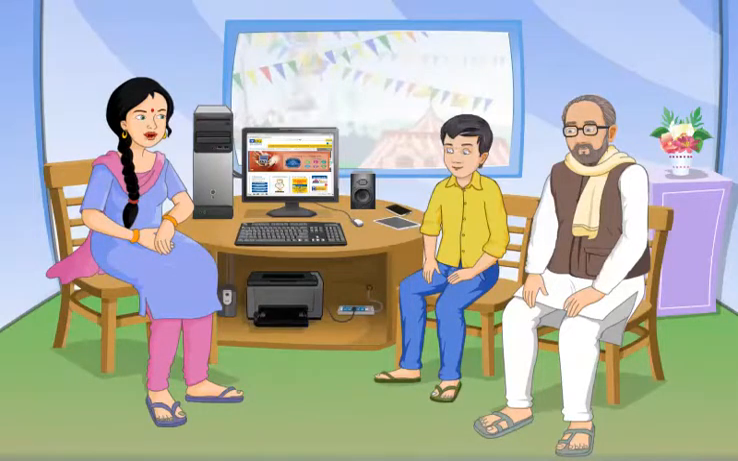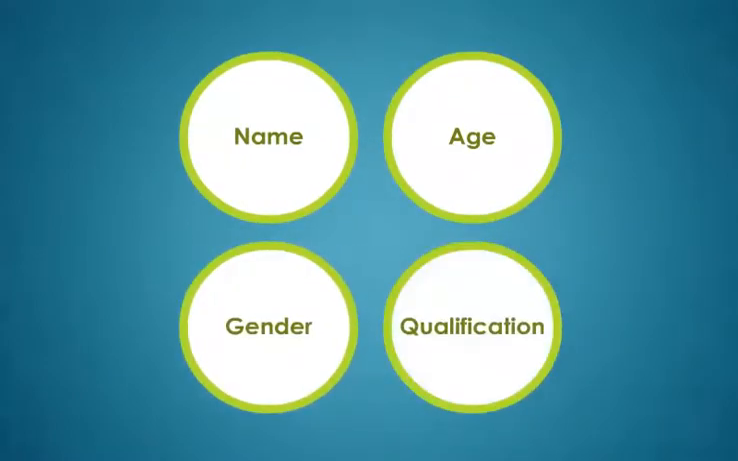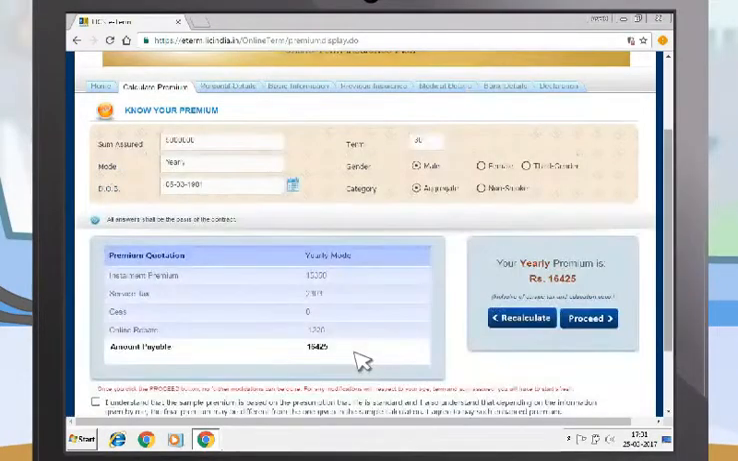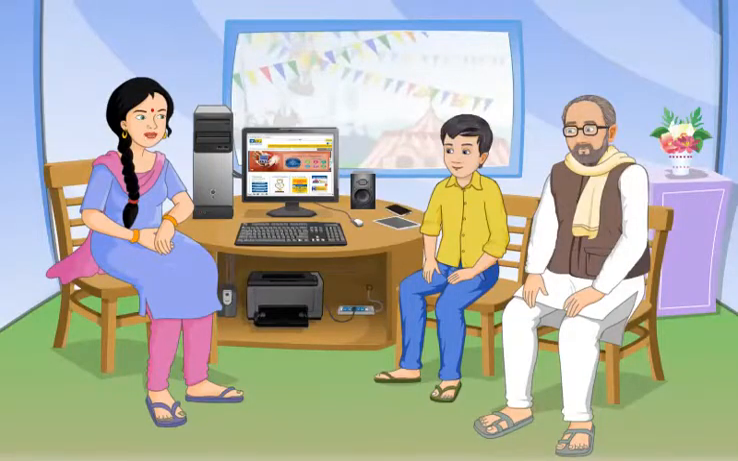Step 4. Then enter basic details such as name, age, gender, qualification, etc. in this form. Step 5. After that, a premium calculator will calculate the premium for the chosen parameters. The premium will depend on the age, gender, term, sum assured, health and tobacco usage. Lower premium rates are applied to non-tobacco users for sum assured more than 50 lakhs.